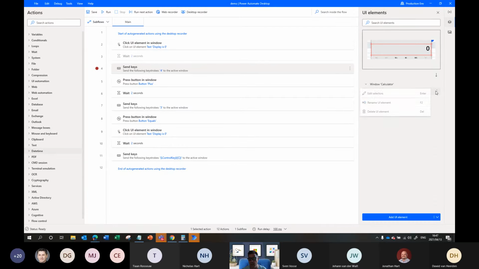And I can literally go here and say, well, I don't like the name of that. Let's call this text box as an example. And you'll see it's now changed within my desktop flow. And the plus button, maybe I don't like the name of that either. I can just call it plus button.